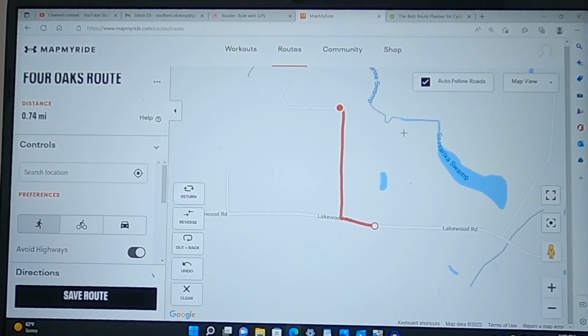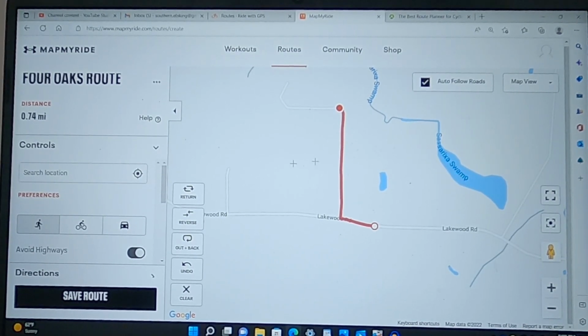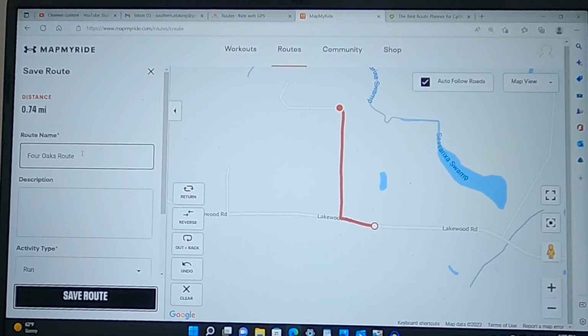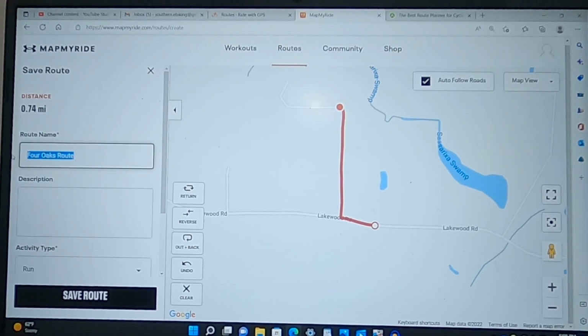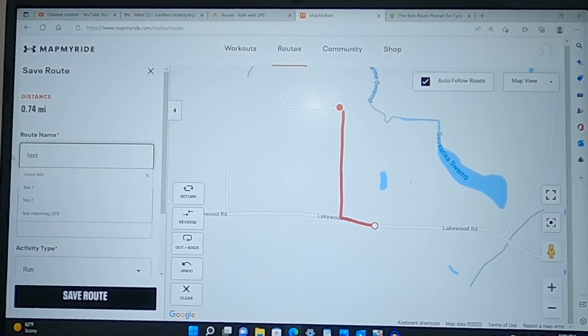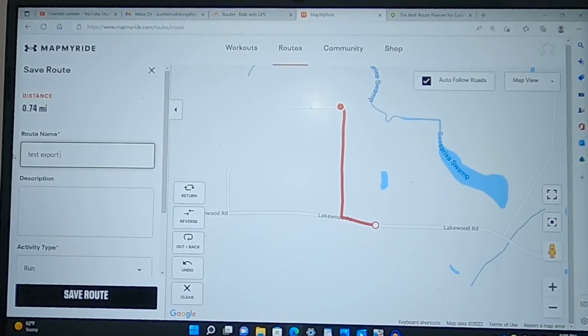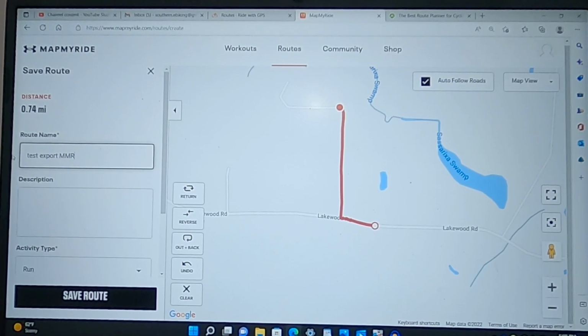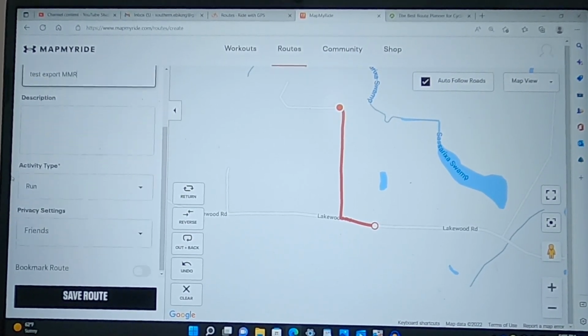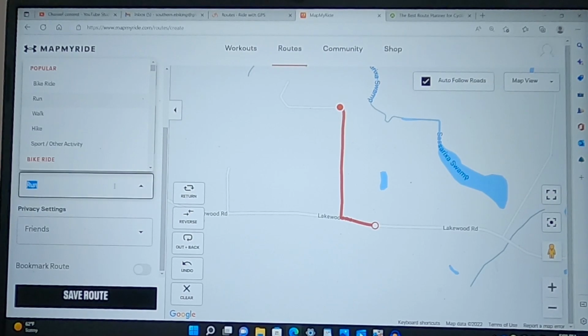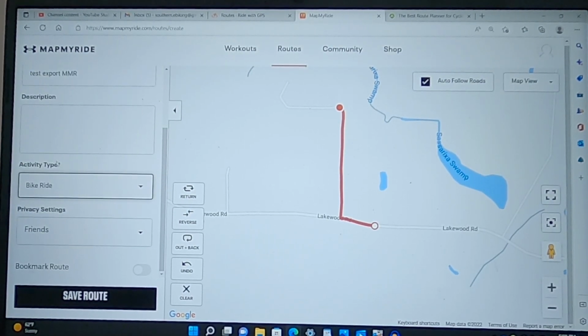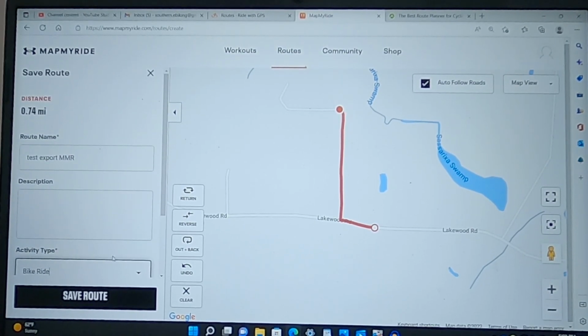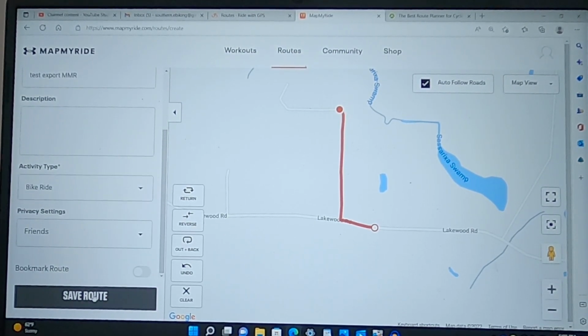Now, how do I get this ride out of here? Well, I've got to save this route, and we're going to name this route Test Export Map My Ride, and no description on it. We'll set it for cycling, and we're not going to worry about bookmarking it, but we are going to just go ahead and save this route.